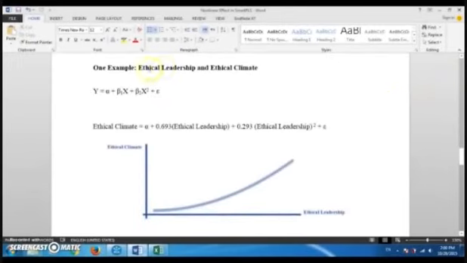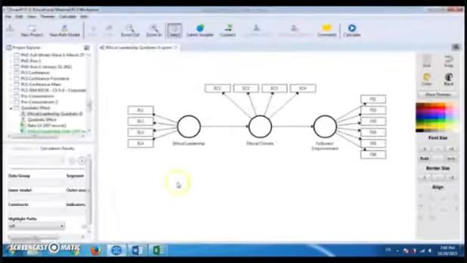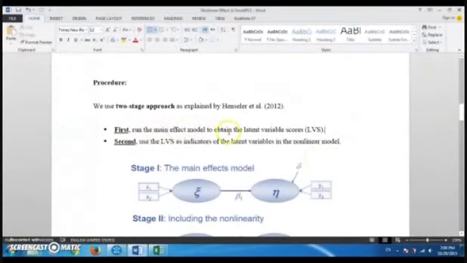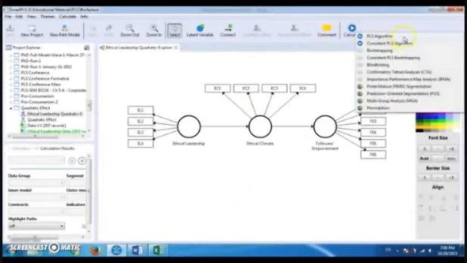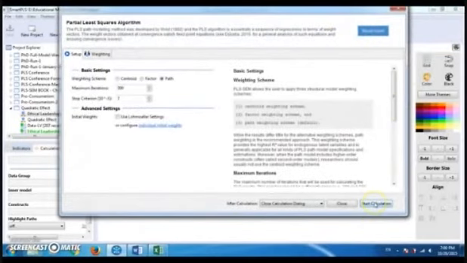Here, all of your latent variables will be measured using the latent variable scores. To clarify this for you, I'm going to show you one example which involves real data with regards to ethical leadership. This model has three variables. We have ethical leadership as the exogenous variable, and we have two endogenous variables named ethical climate and followers empowerment, and all of the variables in this model are measured using reflective scales. Following the guidelines by Henseler and colleagues 2012, in running the two-stage approach, we first run the PLS algorithm to obtain the latent variable scores.